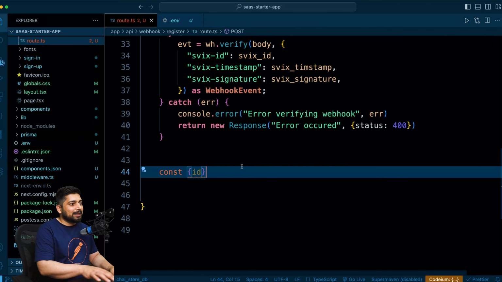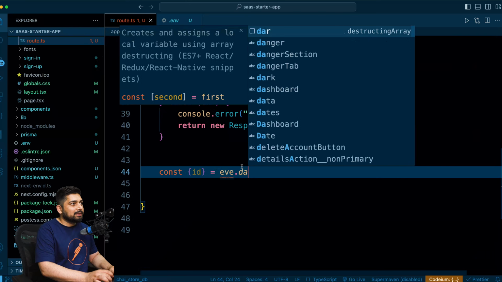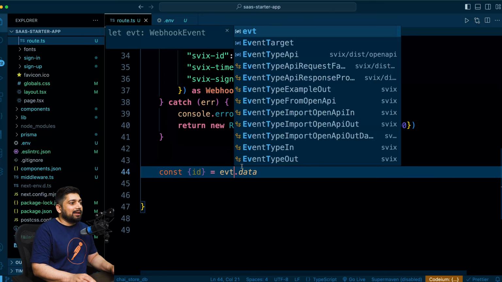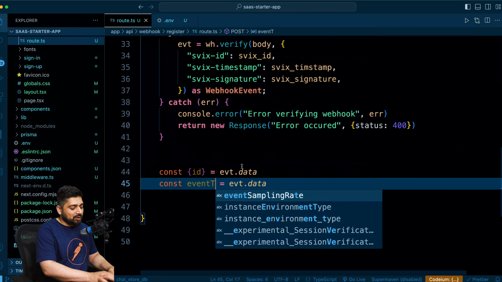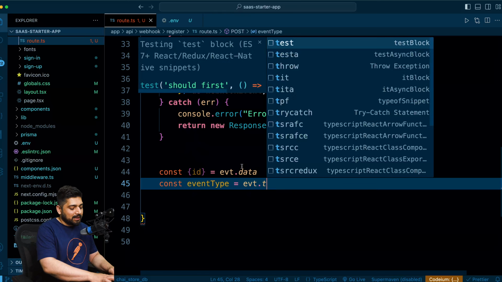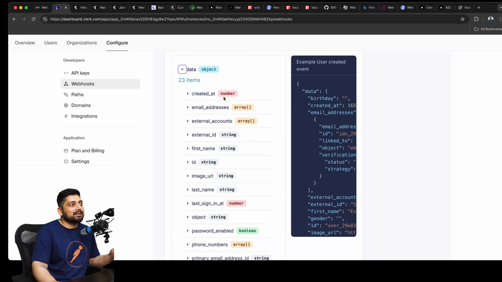So we first of all want to grab the ID, and that's going to be event.data. That's how we actually got it. This is event. And we can also grab the event type, because you'll be using multiple of them, so I want to make sure the code is compatible for the future. So this one will be event.type. If you are feeling a little lazy, this is what we are extracting here. This is the type, the event type, which is user.created, which is marked for us.